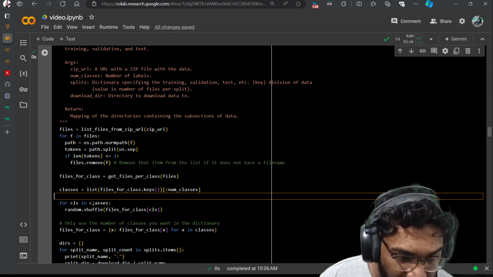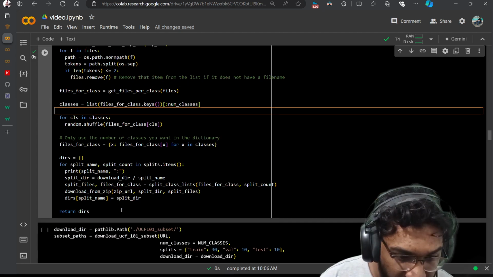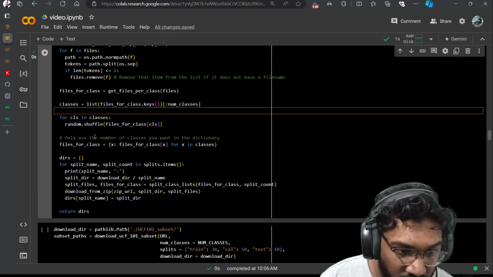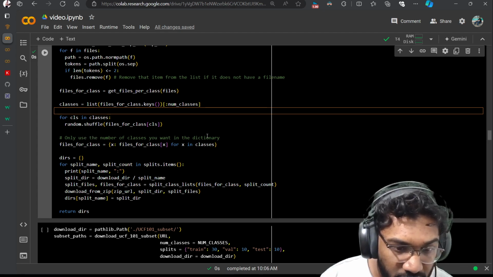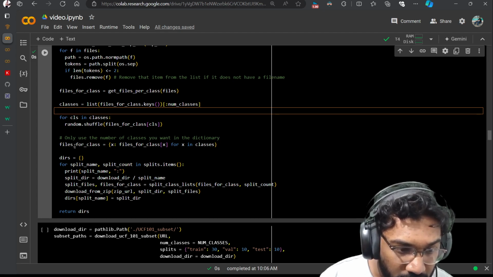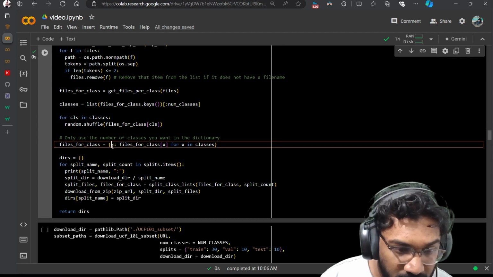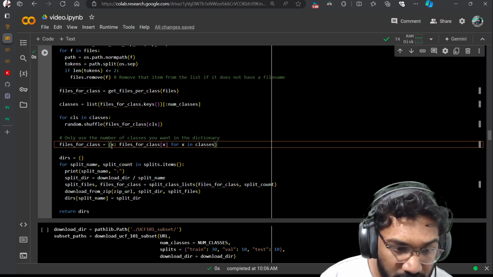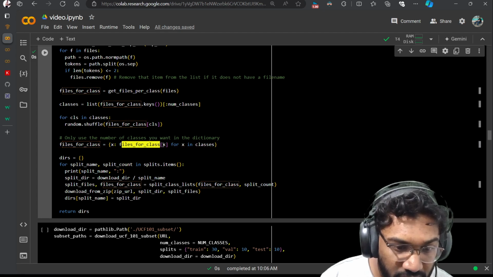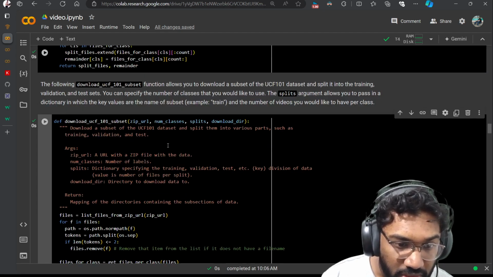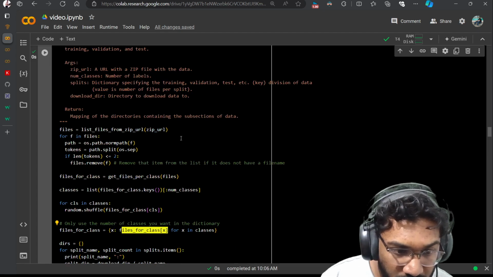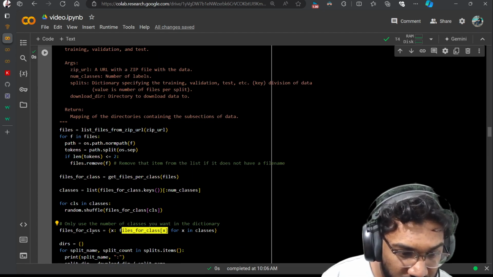Okay, for class in classes, shuffle. Shuffling only uses the number of classes you want in the dictionary. Files for class, x files for class, x amount. I think x is the input now. Yeah, what is x?